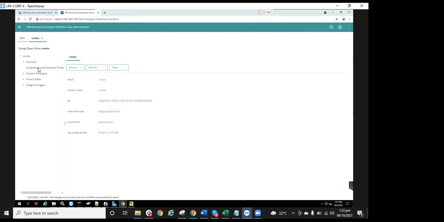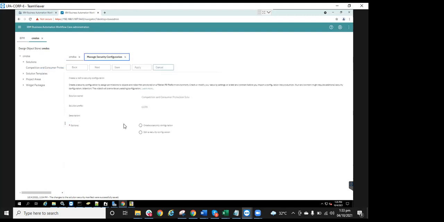Then again, to go to security, you go to the design object store, click on it, click on the solution. This is the particular solution, the competition and consumer protection solution. You right click, you manage, security configuration, you edit or create a new one. If you wanted to create a new schema and use it, you edit.